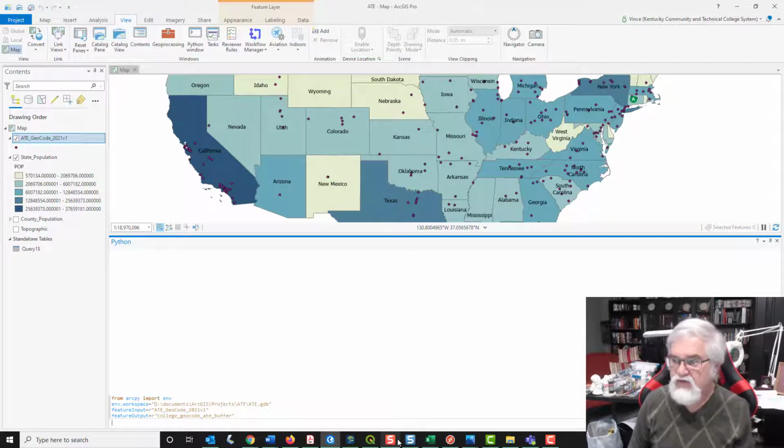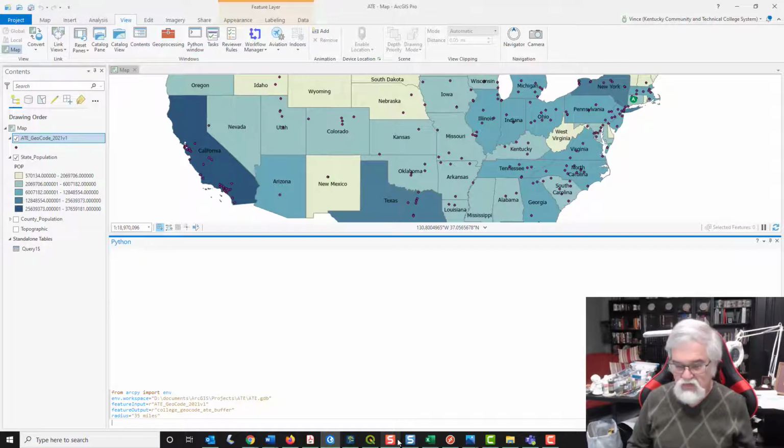So I now have where the input file is coming from, and what we're going to name the output file, which is going to contain the buffers. The last thing I need is to know the radius of the buffer. So I'm going to put a quotation mark there, and I'm going to say 35 miles, space outside the quotation mark, hit enter. And then the last command will be the actual command that does the buffering.